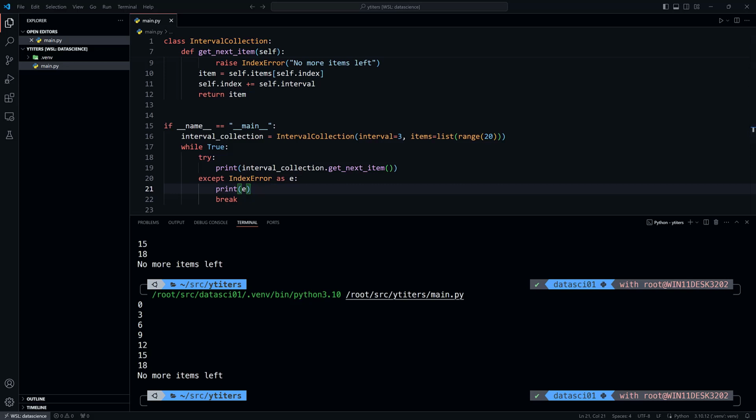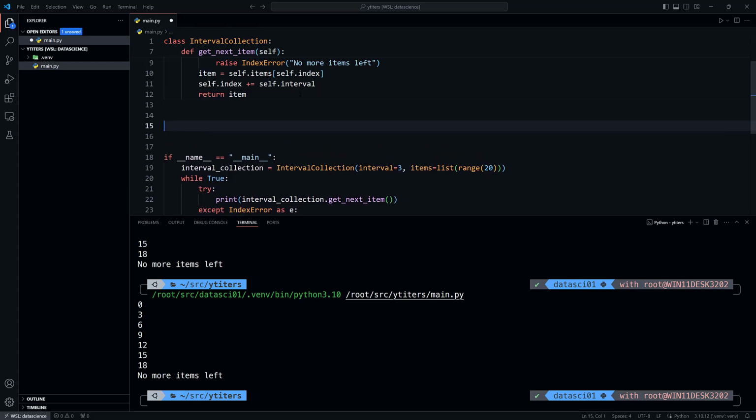The alternative is to create an iterable class. The class will implement two dunder methods. The first one, dunderIter, will initialize and return an iterator. The second, dunderNext, will return the next item or raise a stop iteration exception if there are no items remaining. Let's create such a class.